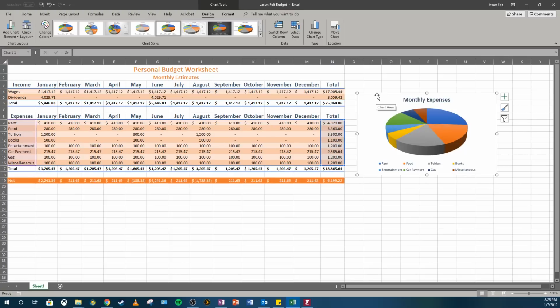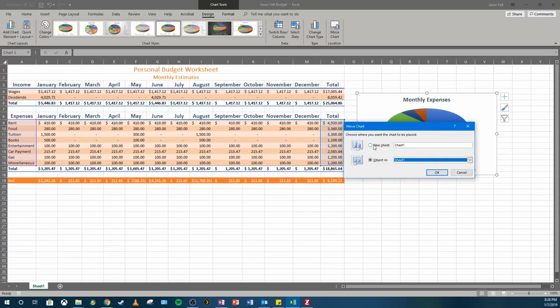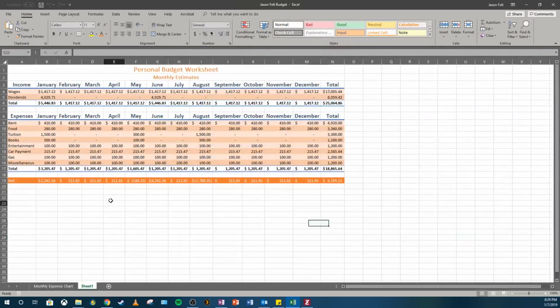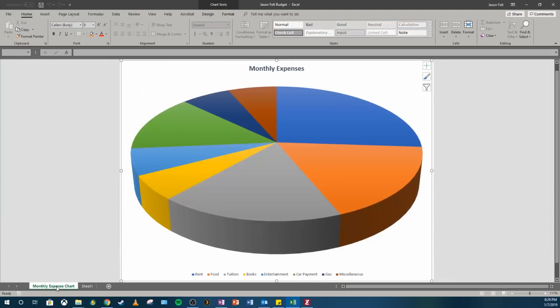So we are going to select the chart here, and go up to the ribbon in the location group, and we're going to move chart. We're going to move it to a new sheet called monthly expense chart. If you press OK, down here at the bottom we have a new sheet. So the chart is its own page, the sheet is here. That way we can focus on the data here, and if we ever want to look at the chart, it's here. So you can see that each one of these is shown by a color.